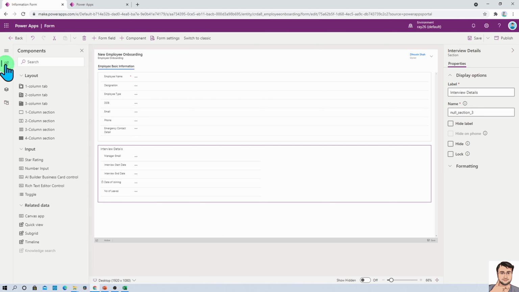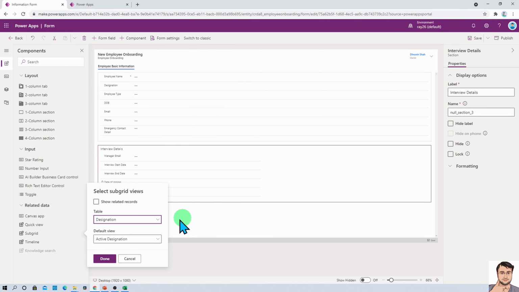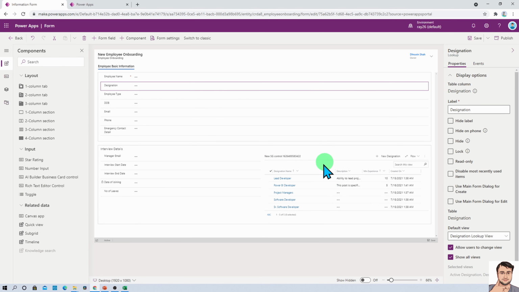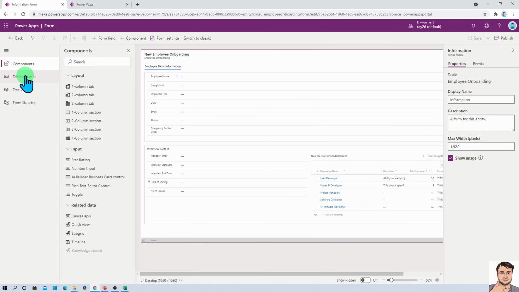For that I will go to the component pane again and I will add a subgrid. So let's add that. Designation, and active designation. So it is showing me the appropriate designation information over here in this view as well. Let's click on save. Similar way, you can add some other tabs as well for IT admin, for manager and for day one activity, right? So let's try to add them.